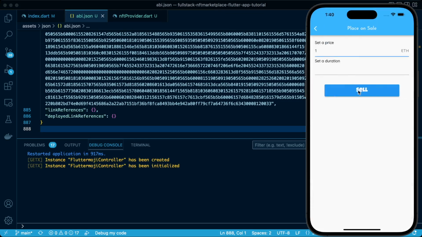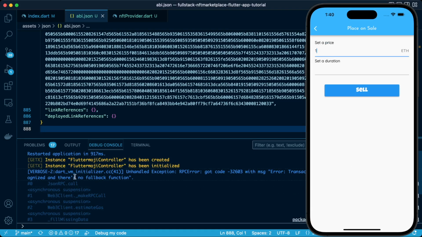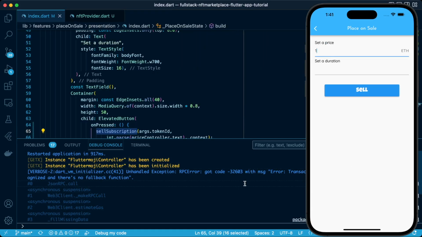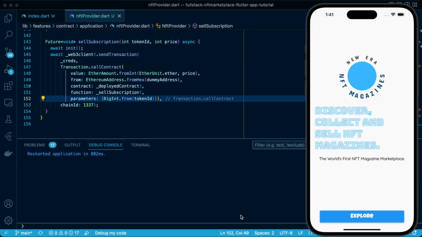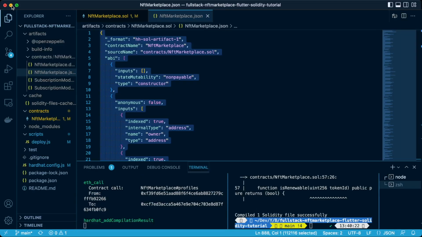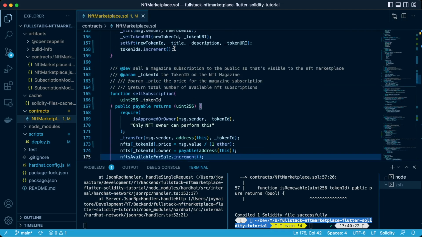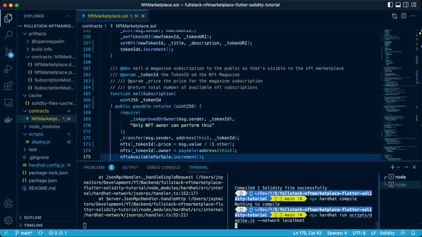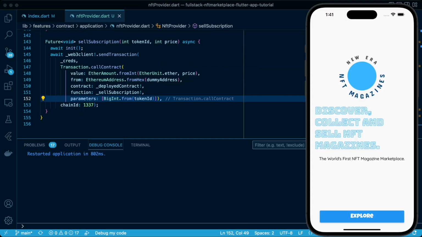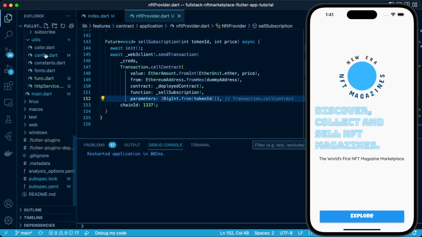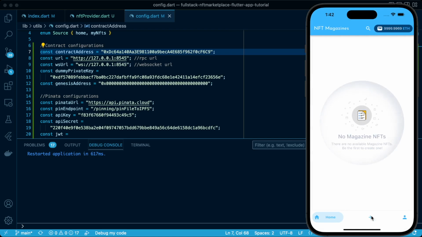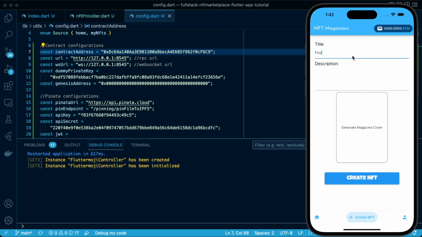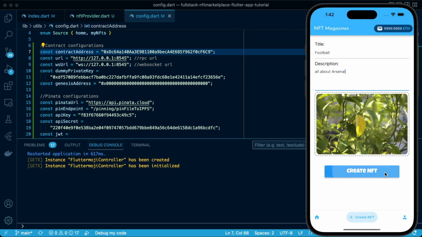Place on sale, we have another error. There is no fallback function. Thank God, we need to deploy. Let's deploy it. Pick our new contract address. So we need to create an NFT again, but it's good so that we can do some more tests, making sure that our create NFT is working properly.